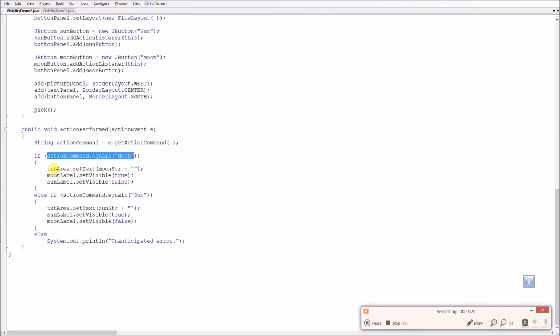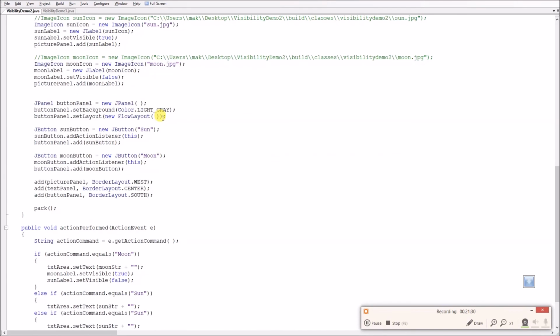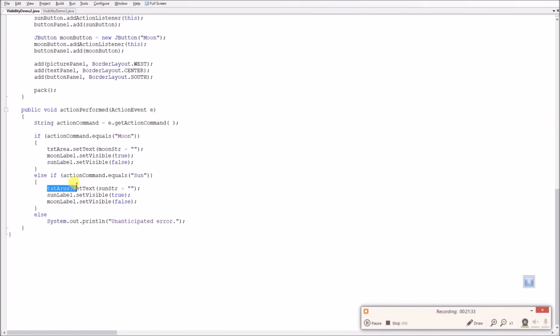Then what we have to do is, in the text area we are going to show the text about the moon. So we are going to show the moon string, which is already defined as a class variable, and this is going to be put into the text area. And then the moon label is going to be set visible true, because by default it was the sun label, or we don't know which button the user is pressing. So if the moon button is pressed, then the moon label should be visible, and this label contains the image, not the text. And the sun label is going to be false. Sun label setVisible false.